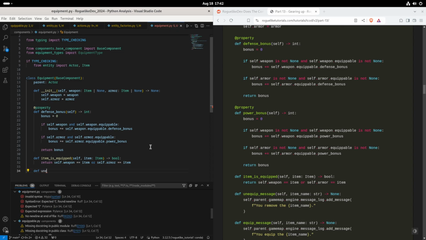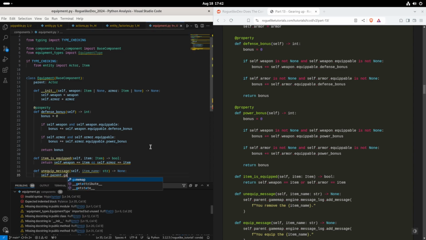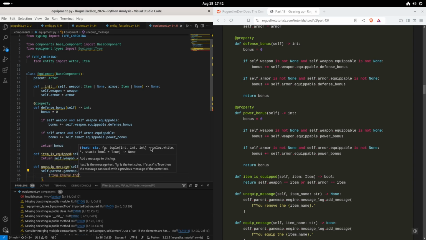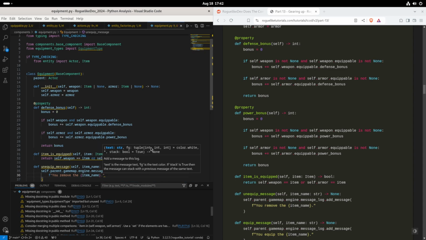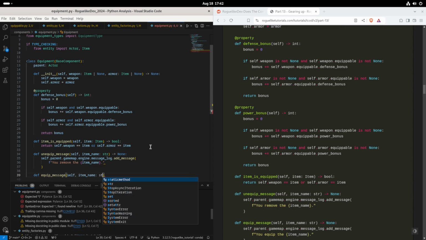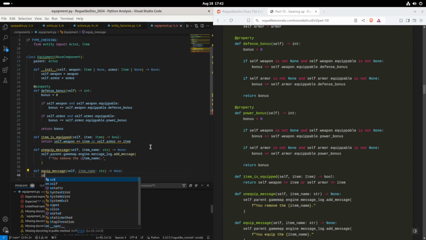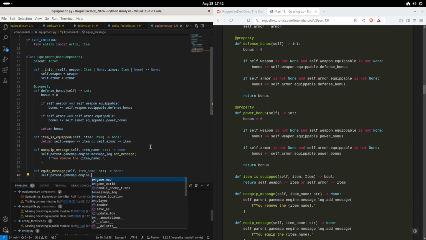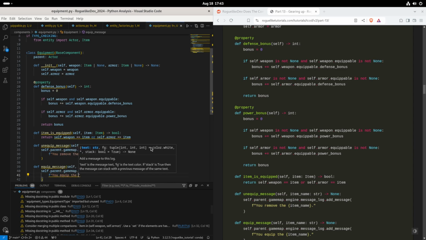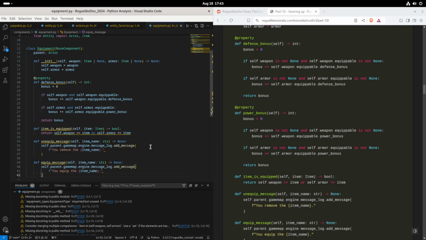Def unequip. Message self, item name is a string. None. Okay. You equip the name. Okay, so again, these are just messages to the player, so not a whole lot to go with in here.